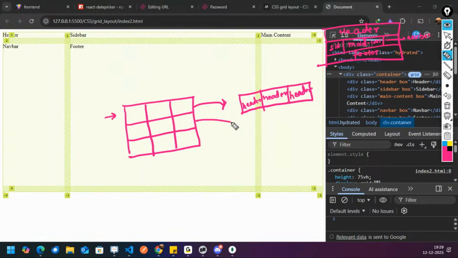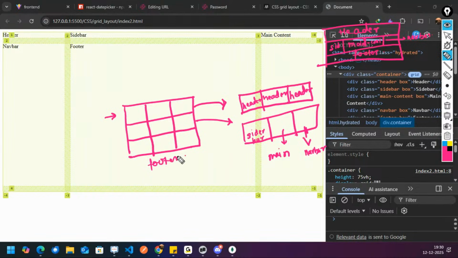Fine. Okay. Next, if I talk about this row, how many columns are there? Three columns are there in the second row. Correct. The first column goes to what? Sidebar. The second column goes to what? Main content. And the third column goes to what? Navbar. Similarly, for this last row, all of them go to what? Footer. This is how we have to write the area.